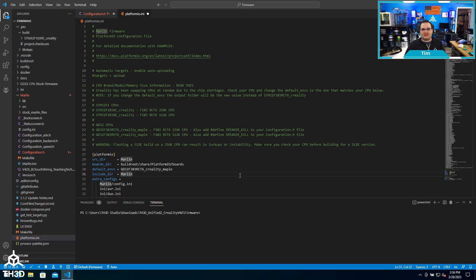Now in the Creality instance, most of the time you don't need to change this, but if you are having issues, we'd recommend that you look at the processor on your board and then make sure that the processor matches the environment value that the firmware is being built for.